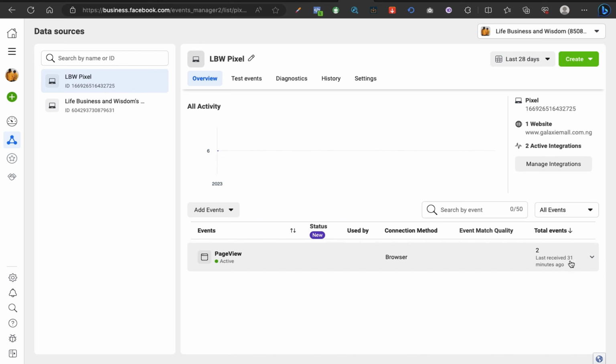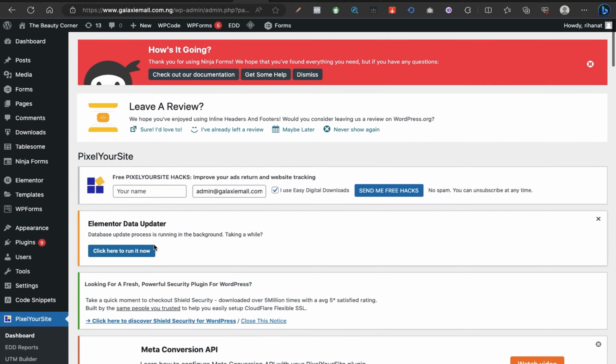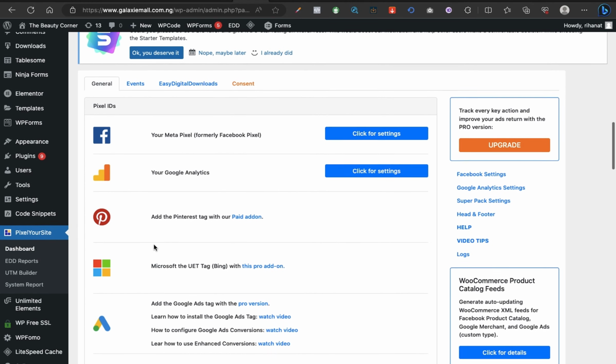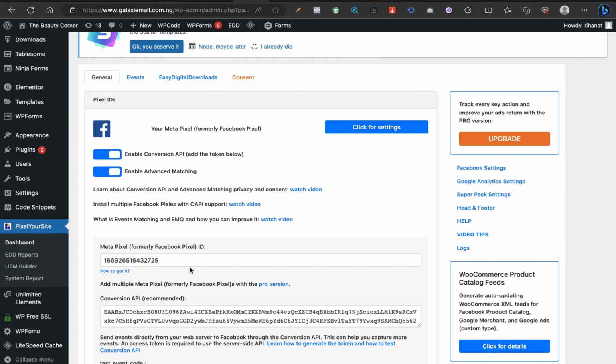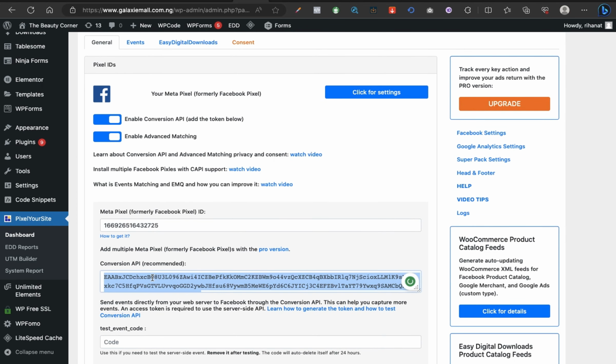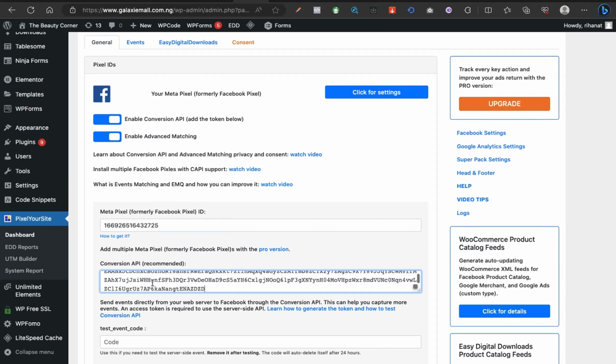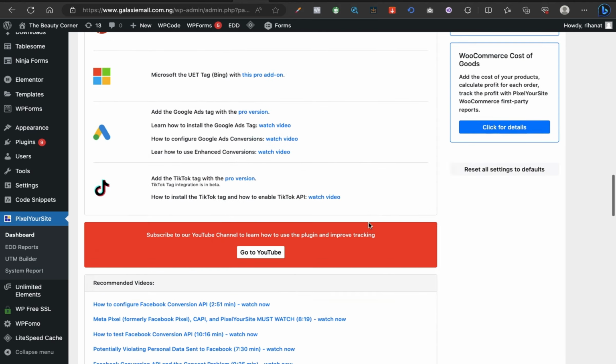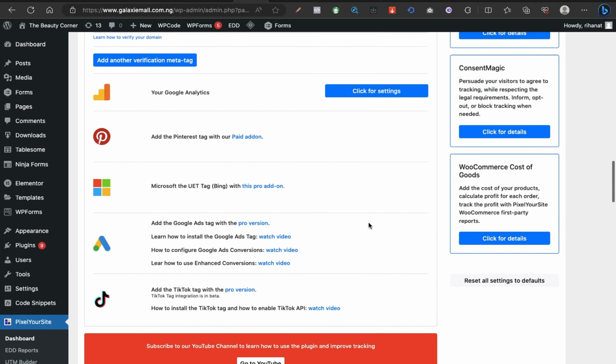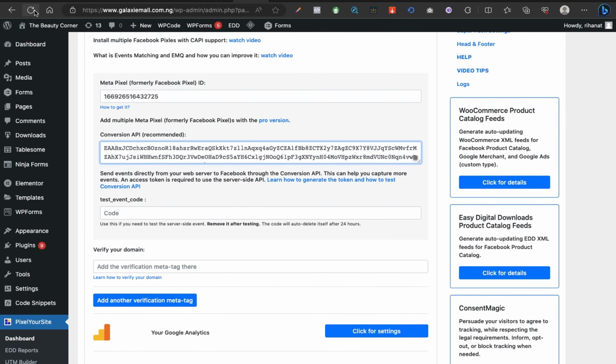This event now is showing 31 minutes ago, but we are supposed to receive the latest. If you are able to receive the latest event updates, then I believe it should show multiple, or it should show browser and server. Now we've been able to generate another token, so let's use it so that it works fine. Oh, I think it's still the same token. Let me paste it and see. Okay, still the same token, so we have nothing to worry about. Let's just go back and refresh.